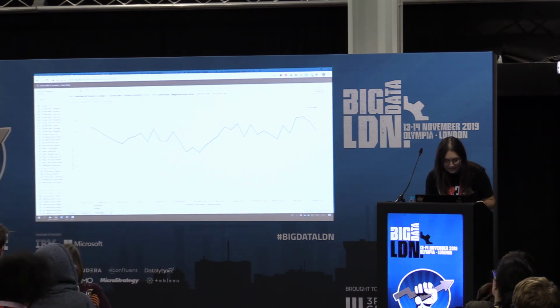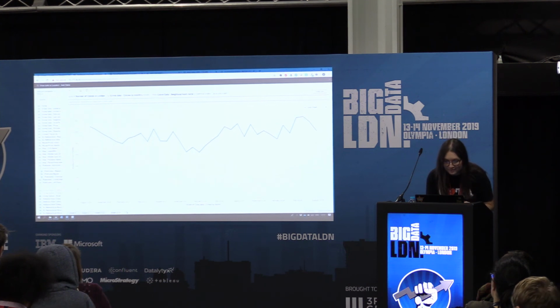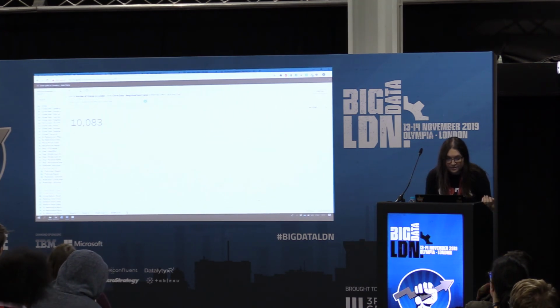Let's duplicate it again. Because as we go along, we might want to save our insights. And then finally, I might want to say, rather than by month, that brings us back to 10,000 crimes in Bethnal Green. We could do this in 2018.